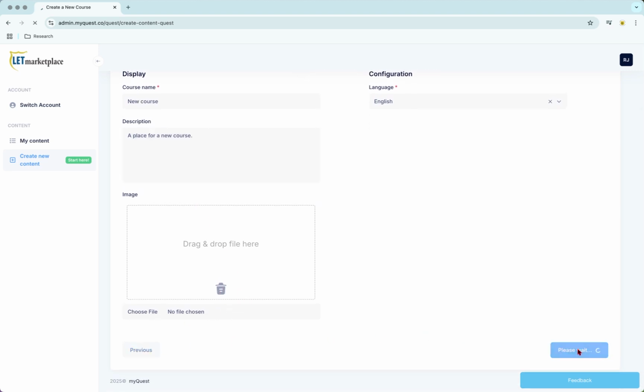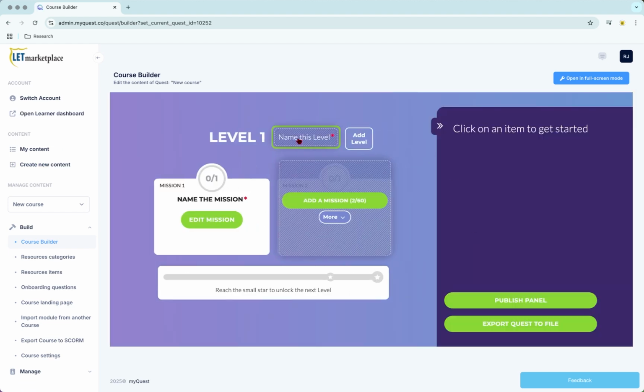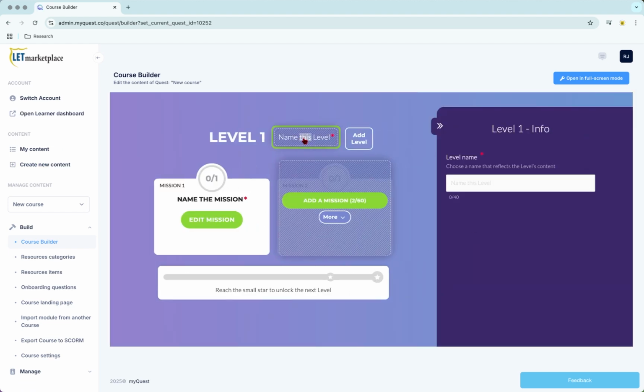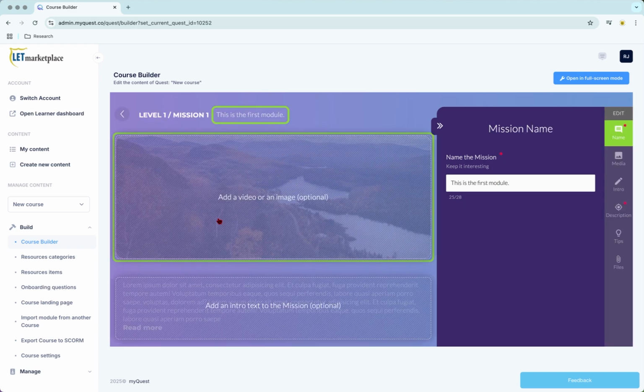You click Create Course. What it brings up is the authoring tool. All of your courses will be comprised of levels and missions. This is the easiest way to create a course. You can have up to 64 levels and up to 10 missions per level. The missions, we call modules in LETmarketplace when the user gets to see it, and the levels we call lessons in the marketplace.